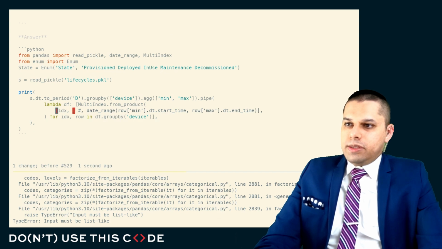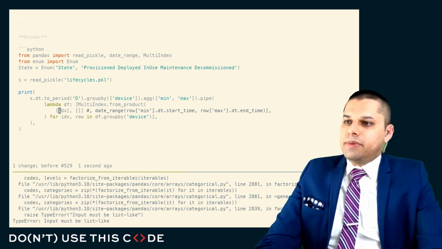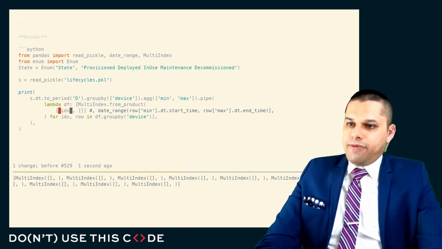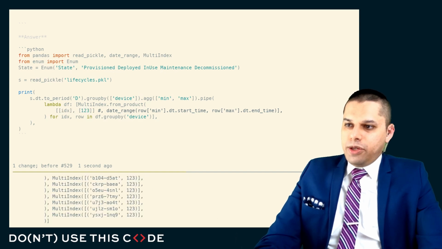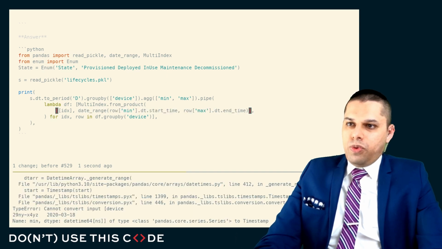And then here, let's do this like that. And this has to be, yeah, entry like that. Very good. We get a multi-index with here. Let's just put a sample value in there. We get each one of those. Very good. And then let's pull in our date range. And I think that gives us what we want.